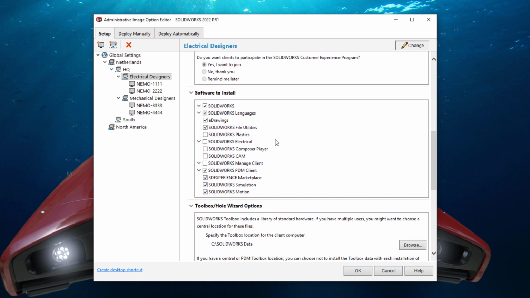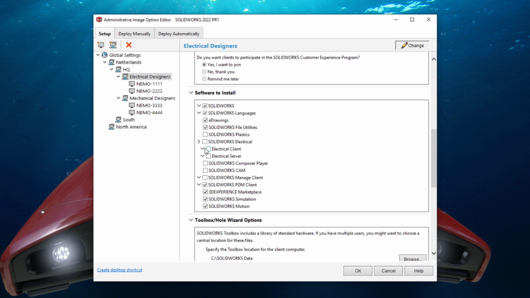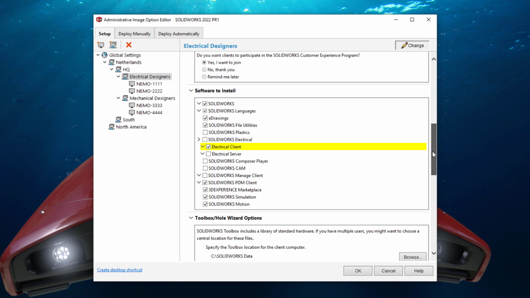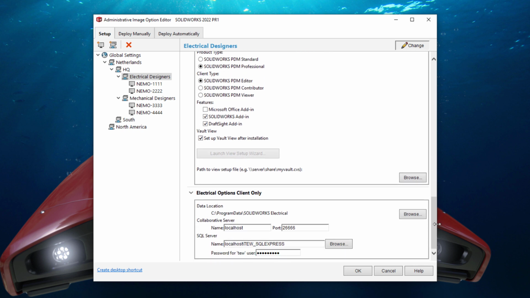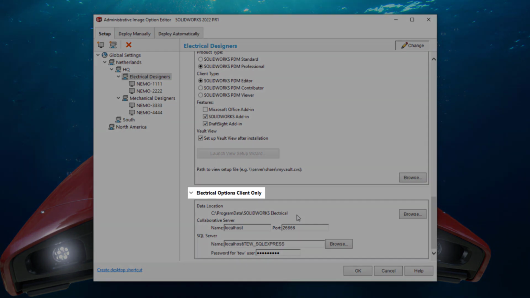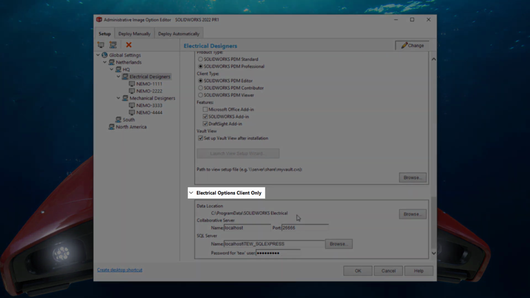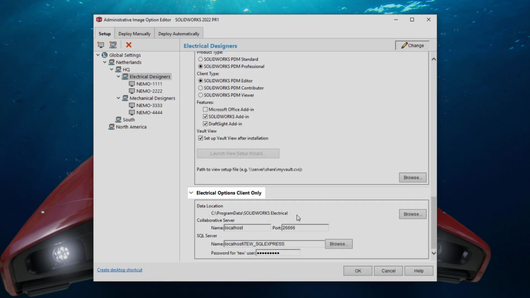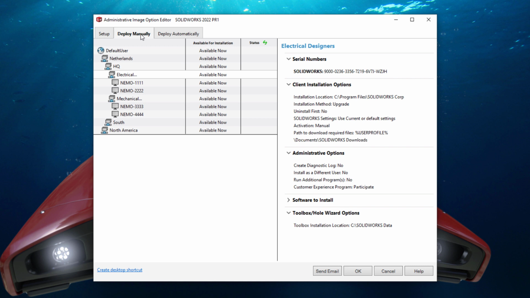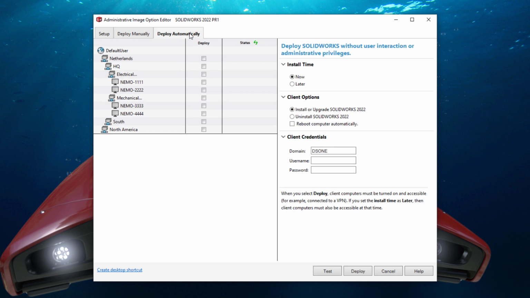The electrical engineers will need the SolidWorks Electrical client installed. Because of the nested structure of the options editor, this is done by checking a single box for the whole group. Now in SolidWorks 2022, the user interface gives a clearer indication of what electrical products will be installed. You can still choose to deploy manually or automatically, and of course, these tabs reflect the nested structure of the Setup tab, making it convenient to deploy to the correct users or groups.